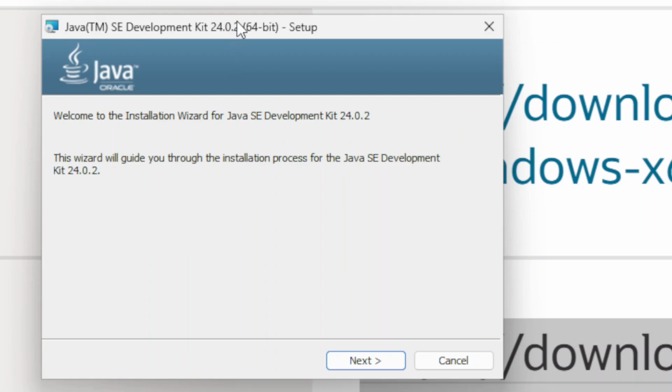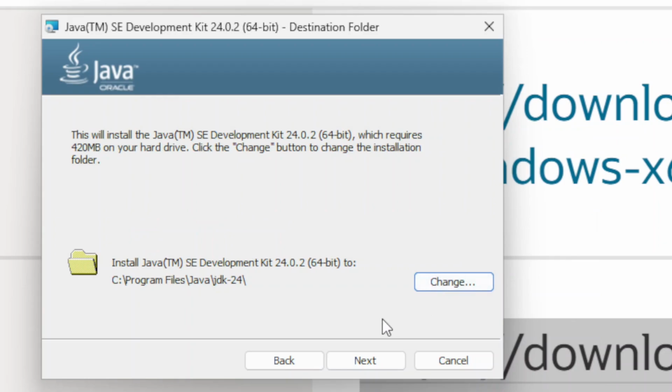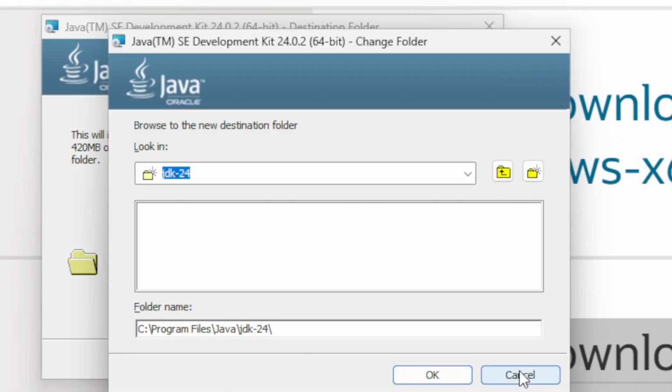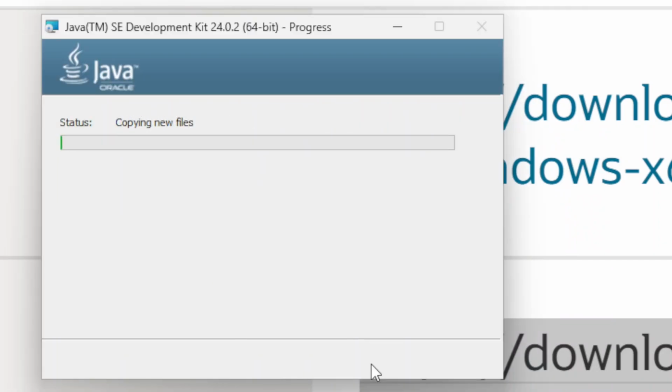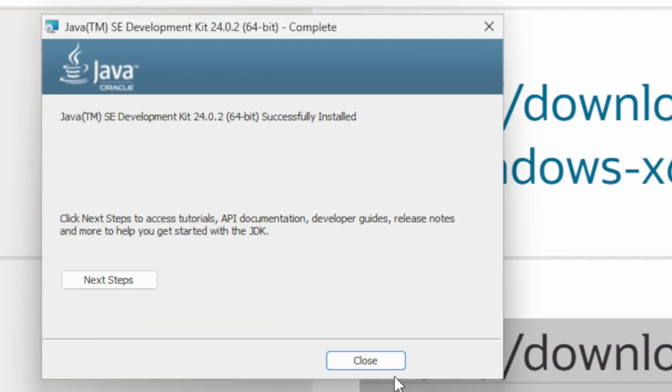So this screen will come up next. Just click Next. In this screen, you can change the folder that Java is going to be installed to. If you don't want to change it, then click Next. At the end of the installation, this screen will come up. Close it, and that's it for installation of Java.